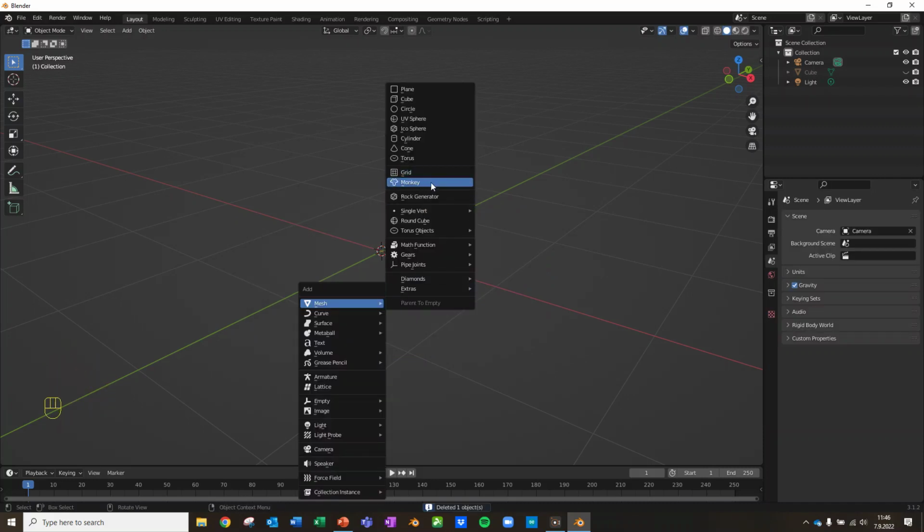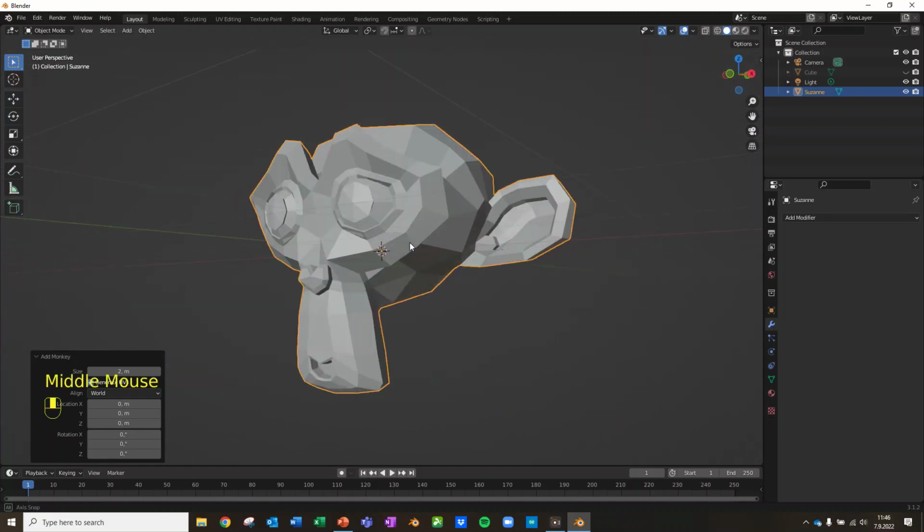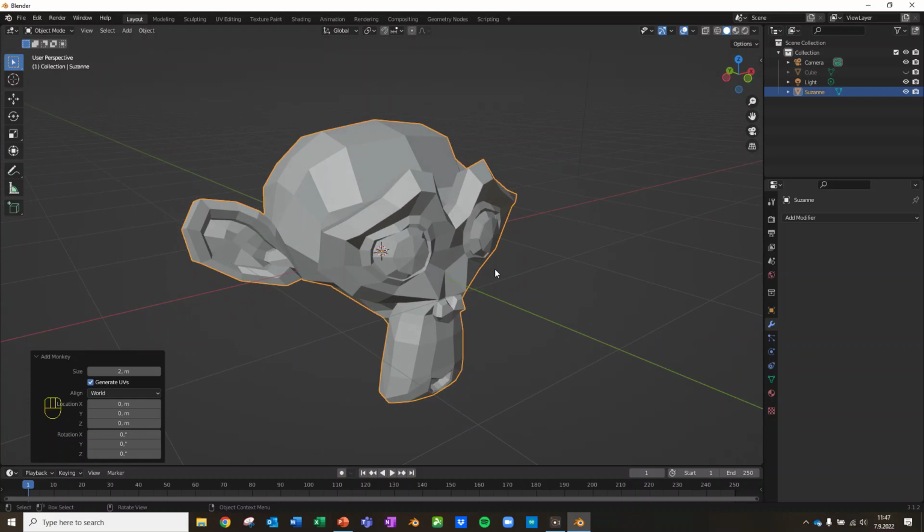The grid is just a grid. A monkey. This is Suzanne. This is the hero from the first animated movie that was ever made using Blender, and that's why we have a monkey as a primitive. In all the other 3D programs that I'm aware of, you have a primitive called the teapot, because at the University of Utah, in the States, the first ever object to be modeled in 3D geometry was a teapot. But in Blender we have Suzanne.